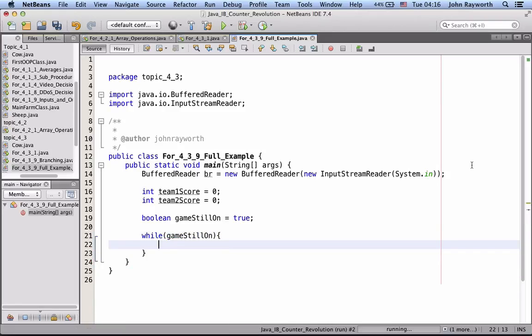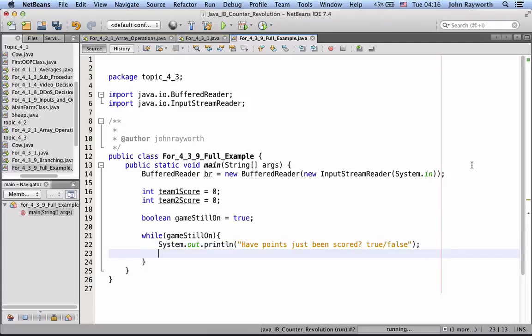What will we ask? It'll be the points that the person will have to report. So, how about this? Have points just been scored? False. Bring that in as a Boolean.